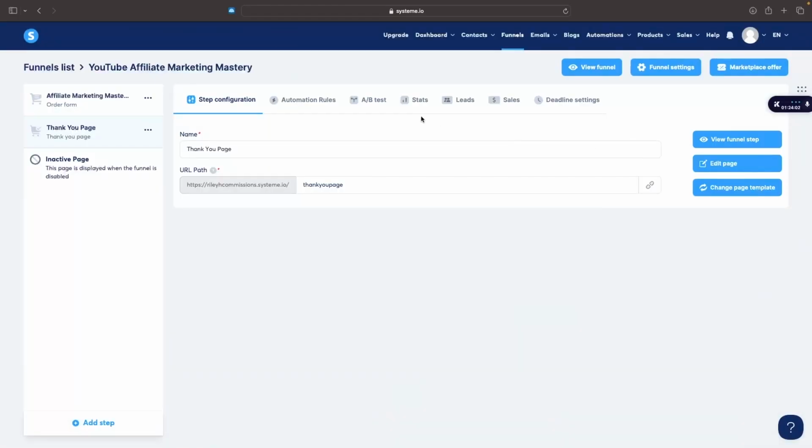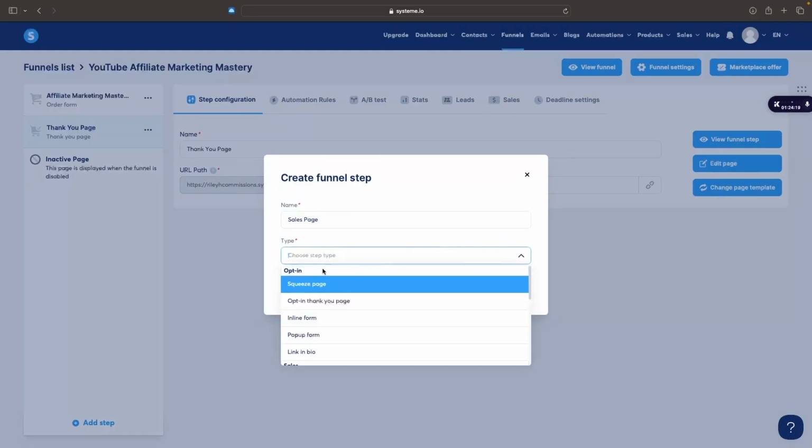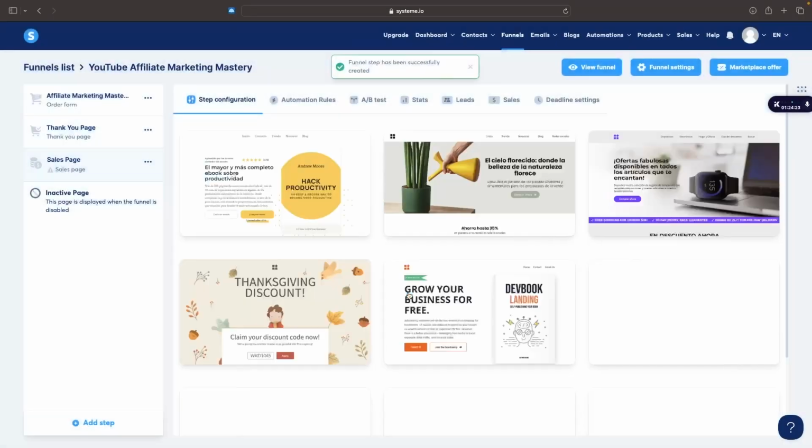However, the last thing that we need to create is the sales page, and what we are going to be sending our customers to. So to create this sales page, we go to add step, and then we can choose a name for this. So I'm just going to call this sales page. And then for the type, we go down here and we want this to be a sales page. So we click on this and then save.